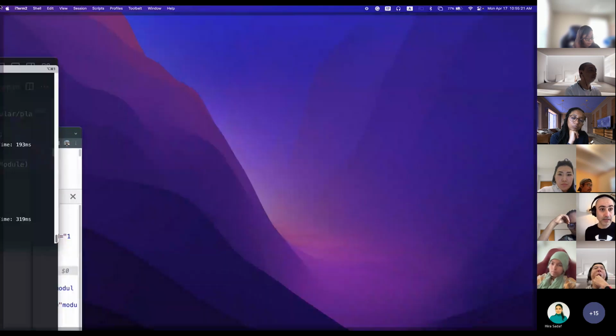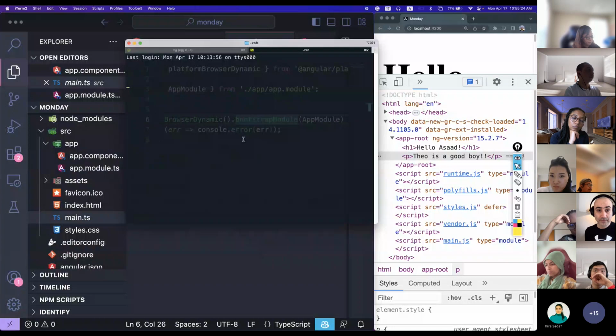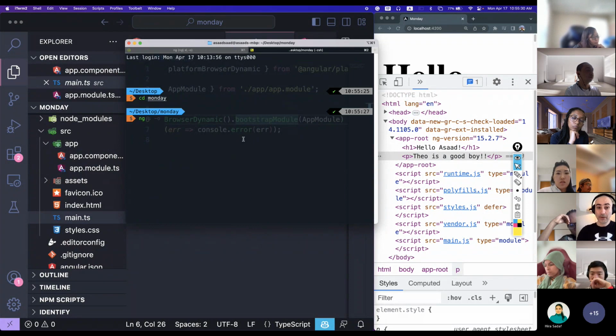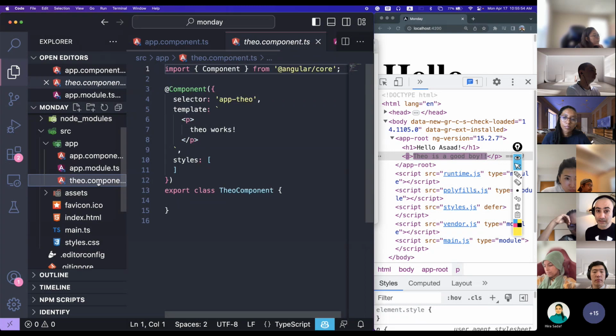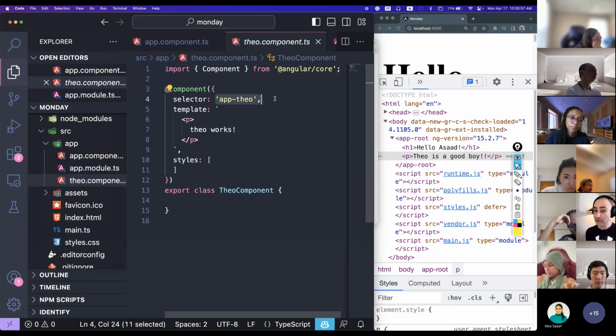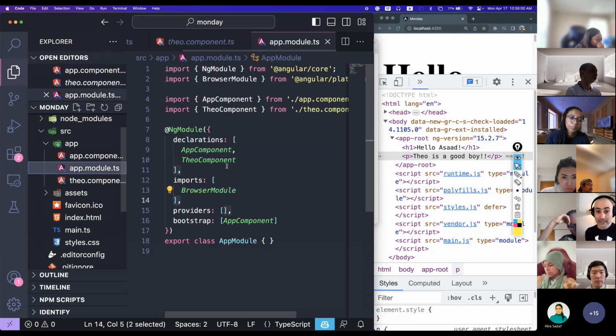So I'm going to open another tab here. I'm going to create a new component. So I'm going to generate a component, which I'm going to call Theo. Now, --flat is just not to create another directory. Because if I remove the flat, Angular is going to create a directory for this Theo. I don't need that. Now, as you can see, two things happened. Theo component was created, and it has a selector called app-theo, and Angular module was updated.